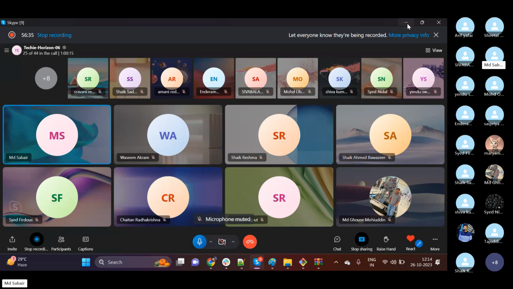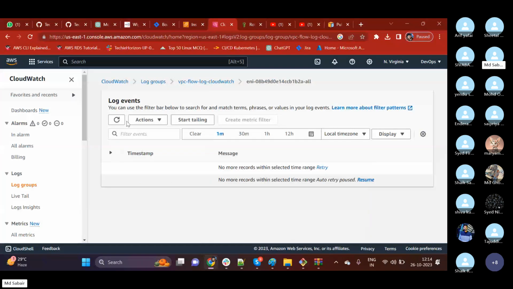Okay, so this is how we can capture our logs. We can filter it for every 1 minute, for every 5 minutes, or for every 1 hour, 12 hours. So we have a lot of filters over here.